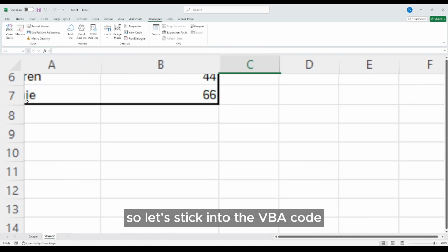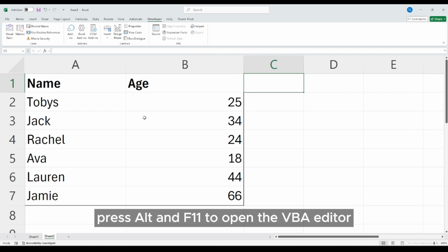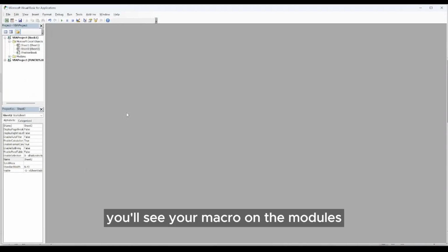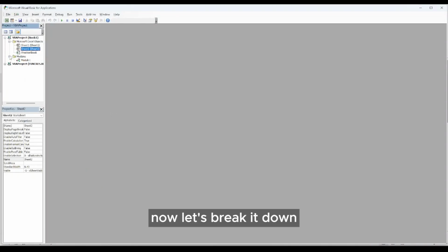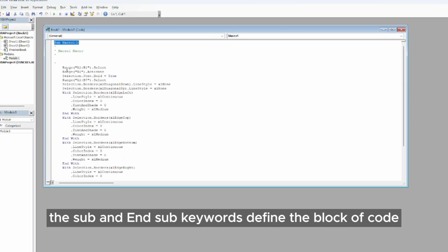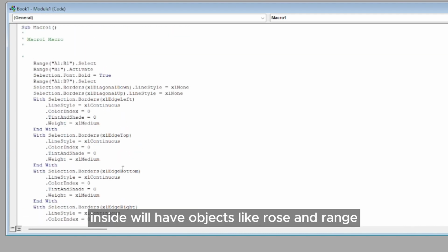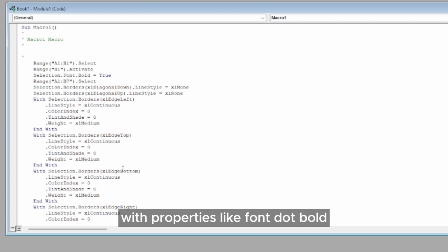So let's dig into the VBA code behind this macro. Press Alt and F11 to open the VBA editor. You'll see your macro under Modules. Now let's break it down. The sub and end sub keywords define the block of code. Inside we'll have objects like rows and range, with properties like font.bold and methods like autofit.